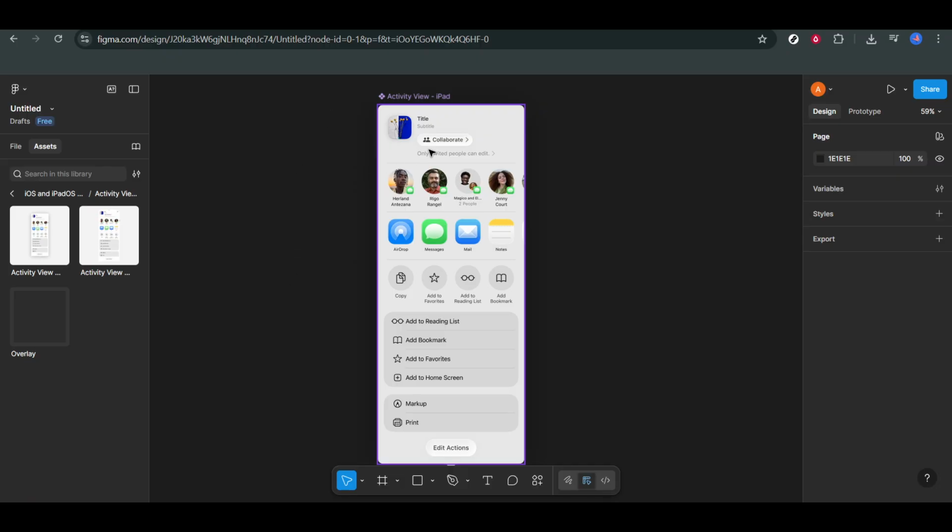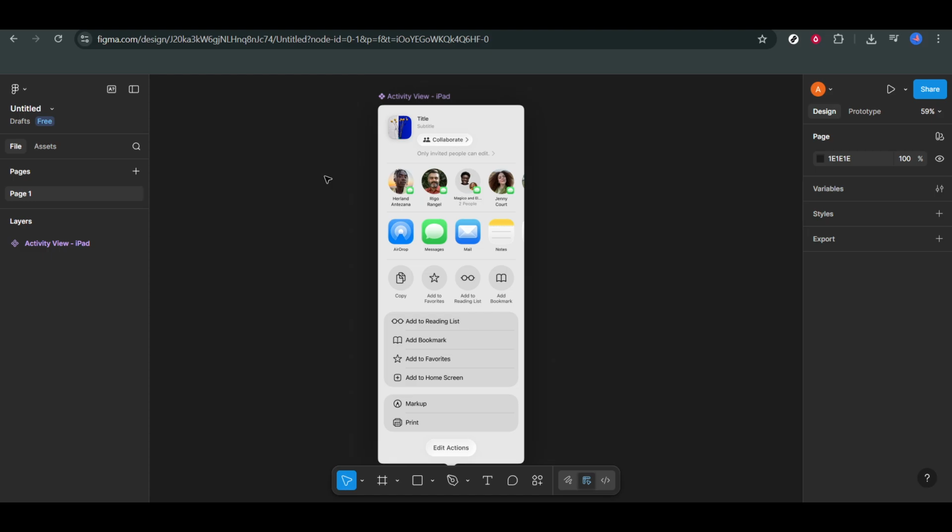You can duplicate any component, whether it's a button, a card, a navbar, or something complex that includes auto layout and nested elements. The important thing to remember is that duplicating a component does not break it. You're simply creating another instance of the same master component.